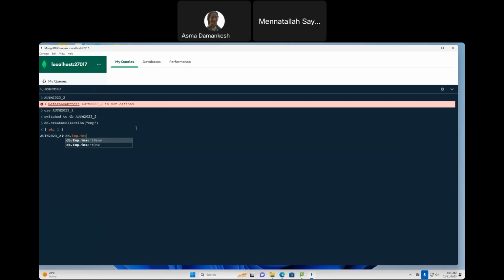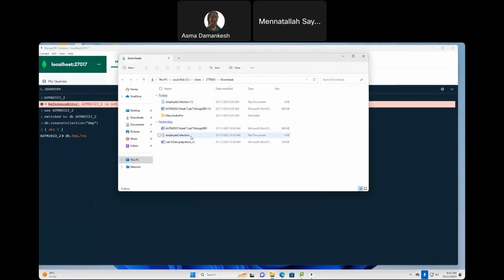So I'm going to type insert. If you want to insert one document, it's insertOne. If it's many, it's insertMany. Common sense, no? Okay. How do we insert one? How do we insert many? And what is the difference? Let's go here and open that.